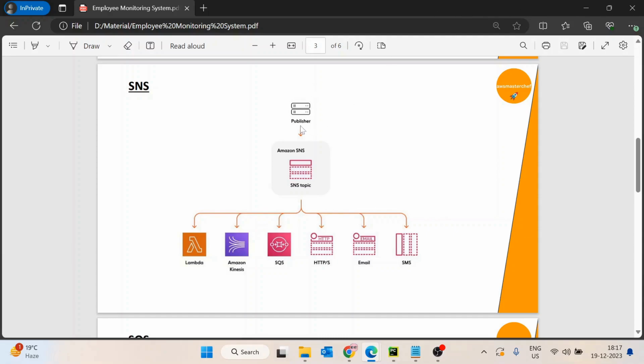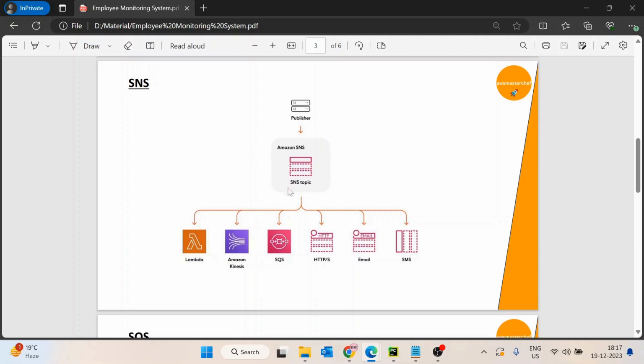In SNS we have a single publisher and multiple subscribers, and all of the subscribers have different work, different functionality. That is an important point. All the subscribers have different functionality. In that scenario we use SNS. Now let's come to SQS.